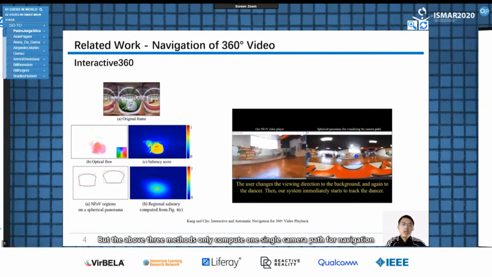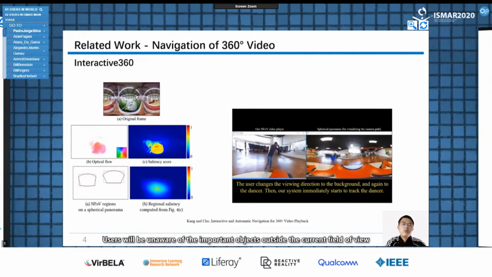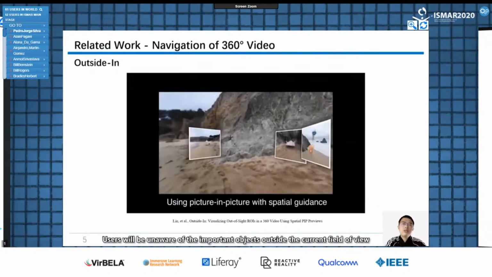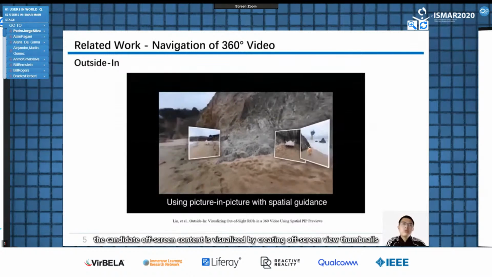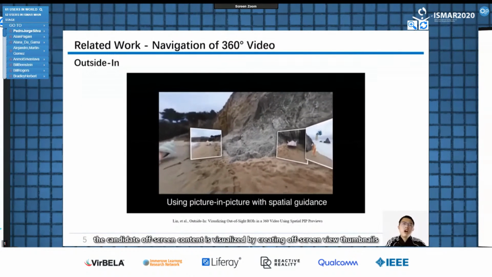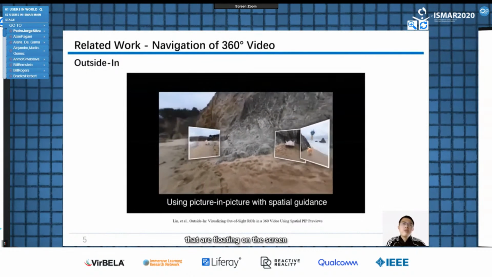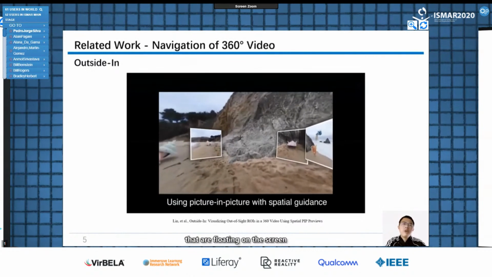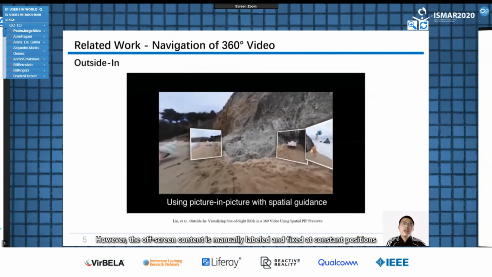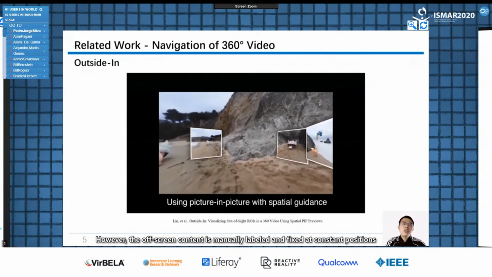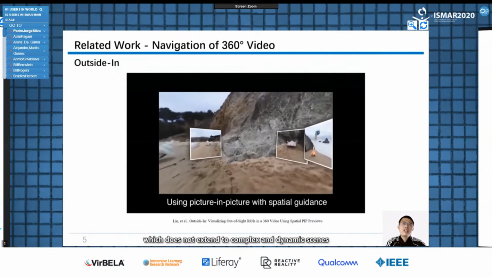But the above 3 methods only compute one single camera path for navigation. Users will be unaware of the important objects outside the current field of view. In outside-in methods, the candidate off-screen content is visualized by creating off-screen view thumbnails that are floating on the screen. However, the off-screen content is manually labeled and fixed at a constant position, which does not extend to complex and dynamic scenes.